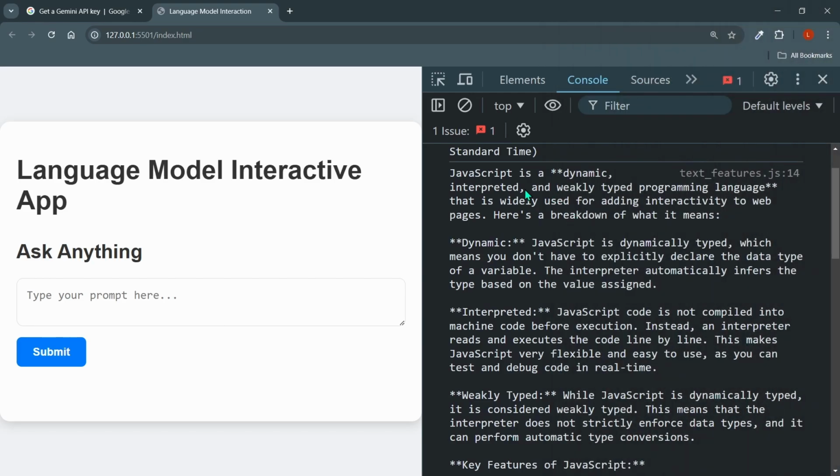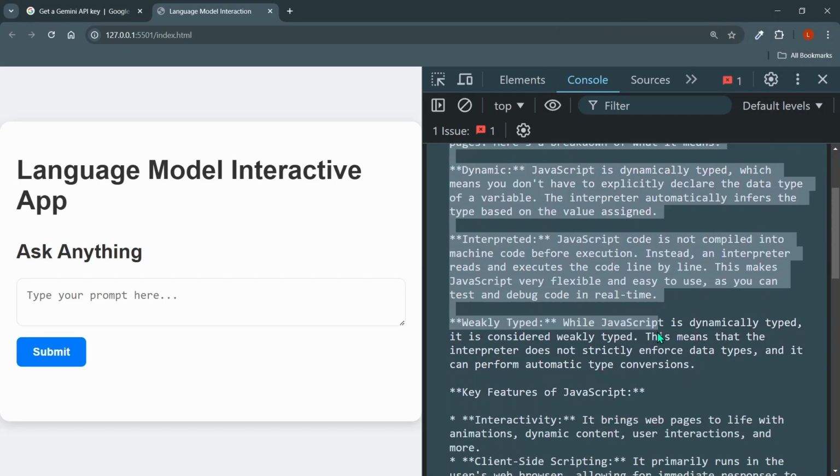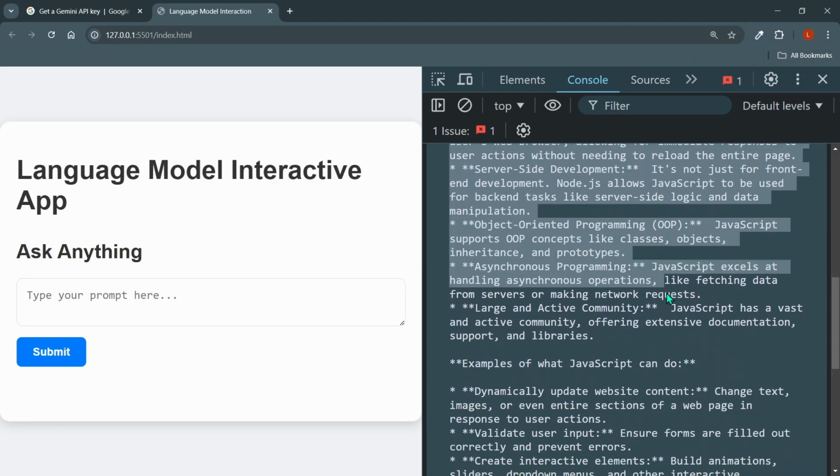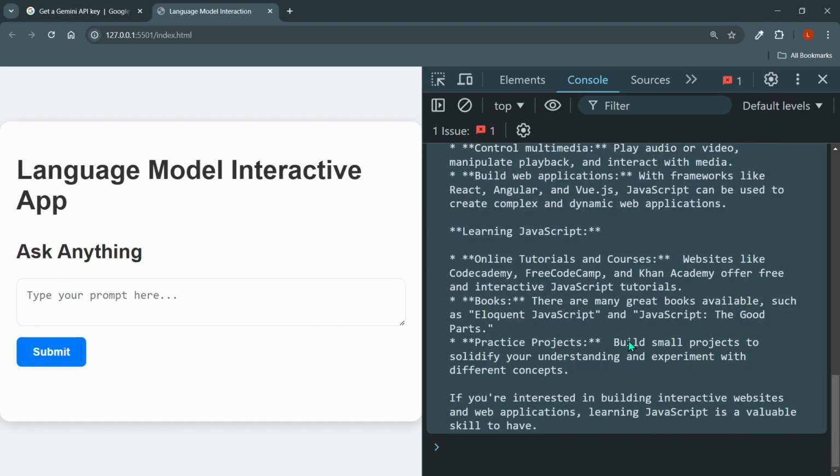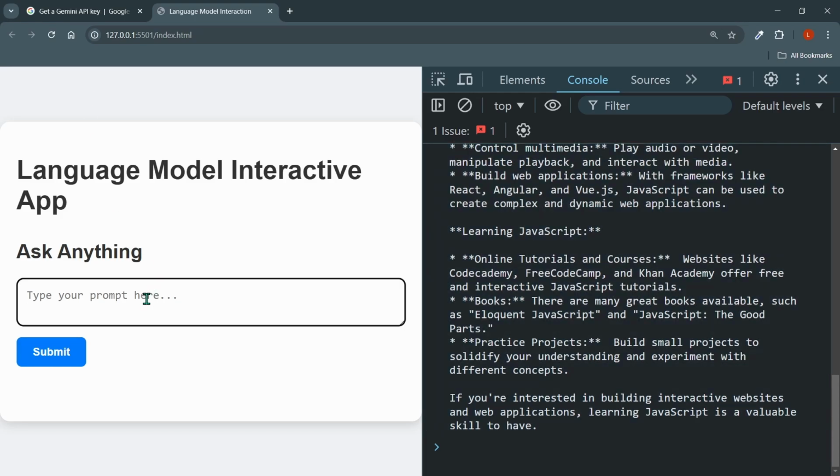If you have a look at the console, it's filled up with text depending on what question you asked. Mine is pretty long because I asked what JavaScript is, and it gave me a pretty long answer. That's pretty good for starters. Now all we have to do is some HTML manipulation to make sure that the prompt that we type in from here gets submitted and then also gets displayed.